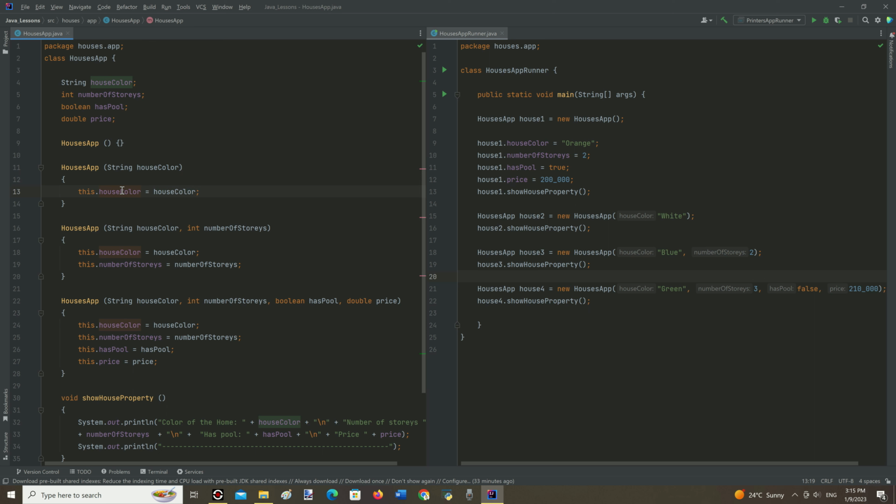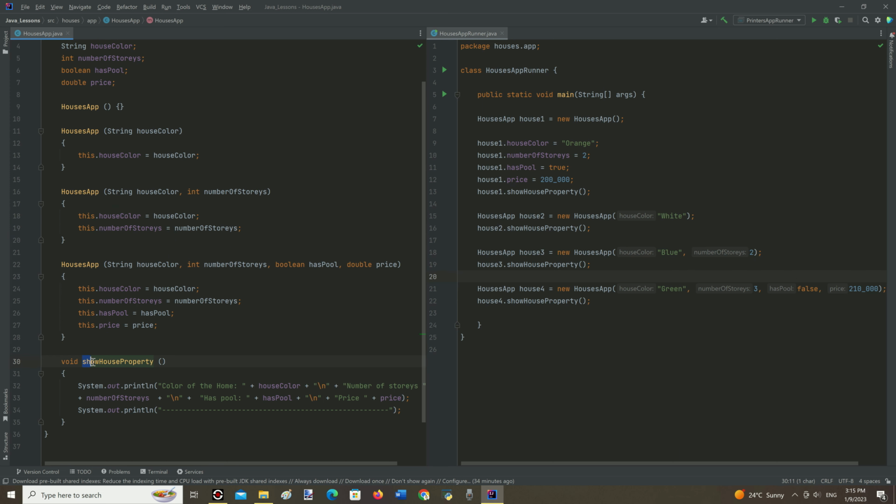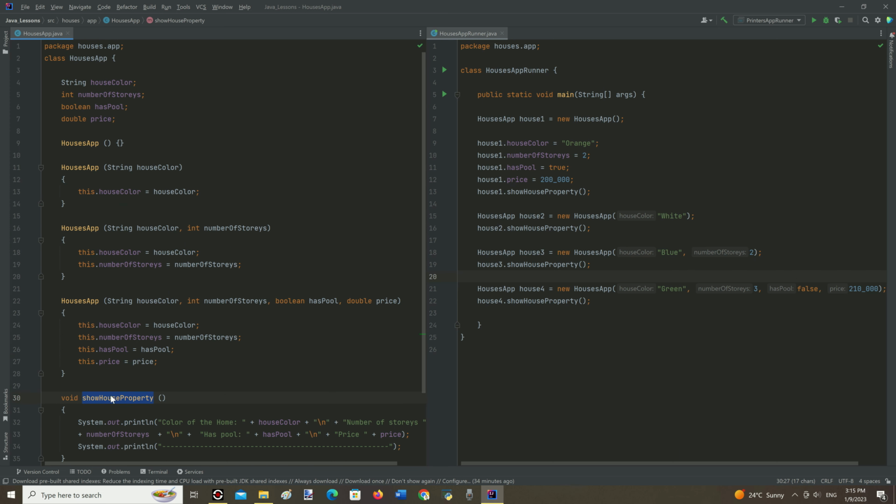So, 2 differences in constructor syntax and method syntax. The constructor's name must be the same as the class name, but the method has to have a different name than the class has. We can see it right here. And a constructor must have no return type, not even void. But in a method, the return type is mandatory.